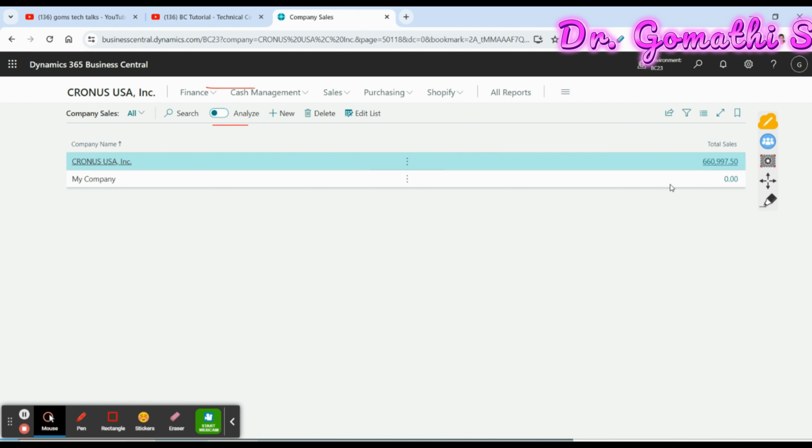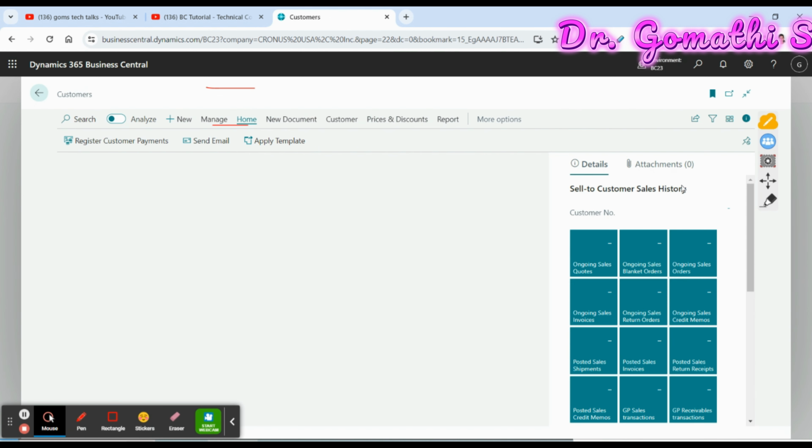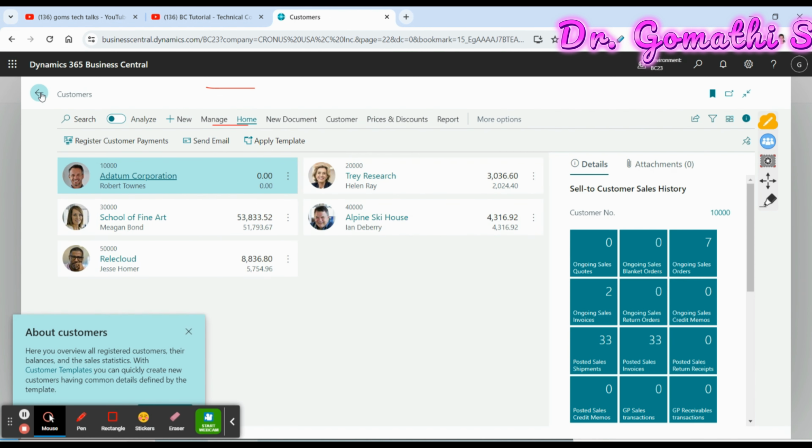This data is dynamically calculated each time the page is opened, ensuring that it reflects the current state of the database. If a user clicks on the total sales amount for a company, it will take you to the detailed customer list page for that specific company, allowing for deeper analysis of the sales. For example, if I click here on Kronos USA's total sales, it will take you to that company's detailed view.